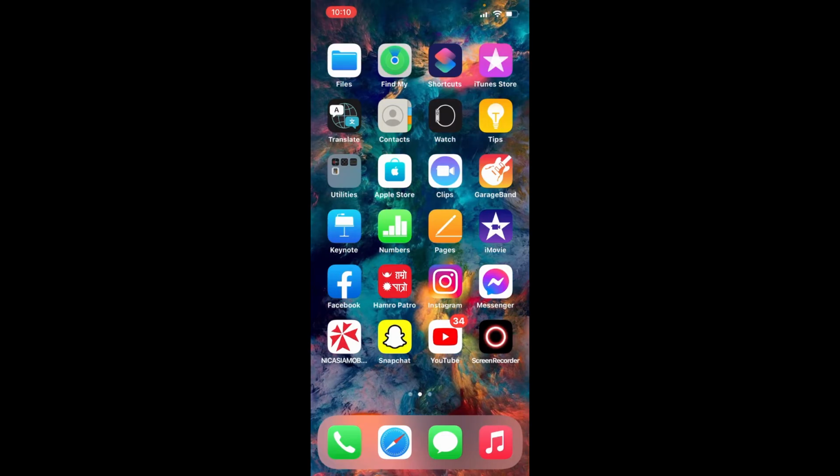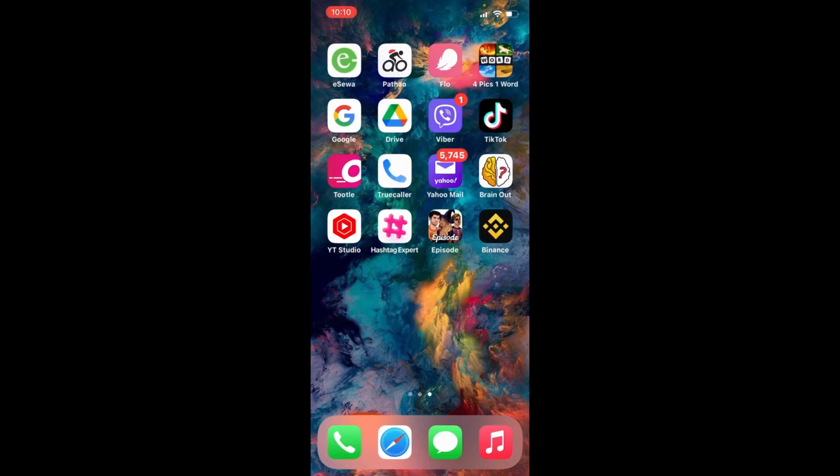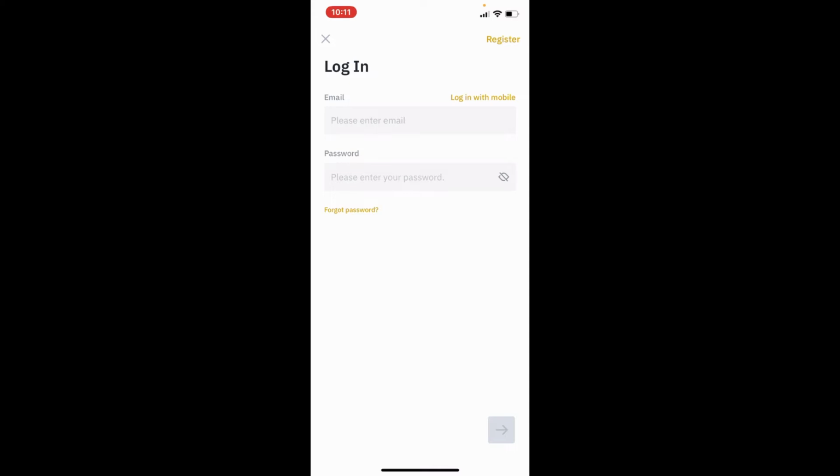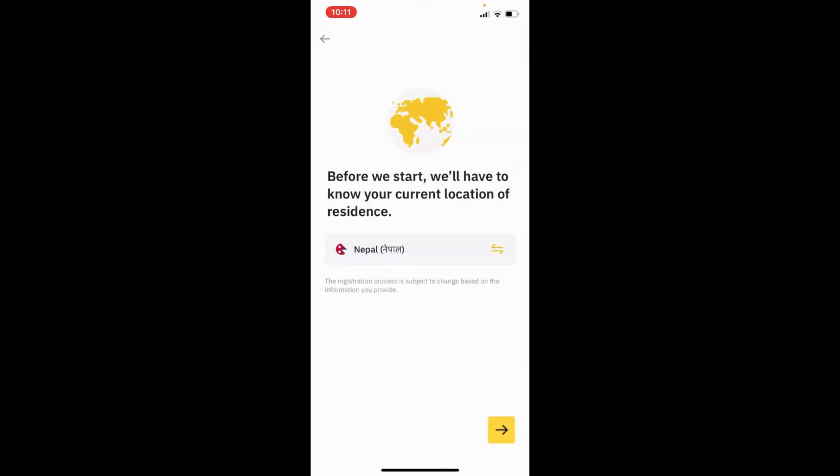Start by tapping open your Binance application from your app drawer. Soon after you do that, you'll be able to see this kind of an interface. Go and tap on the sign up/login button at the top of the screen in order to bring up the login area. If you've not registered for Binance yet, you can tap on the register link at the top right hand corner. Follow the instructions in order to sign up.